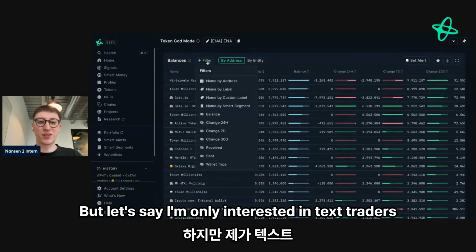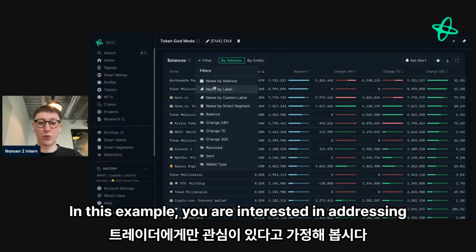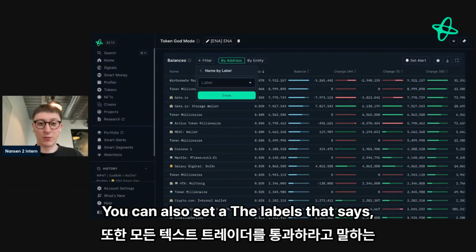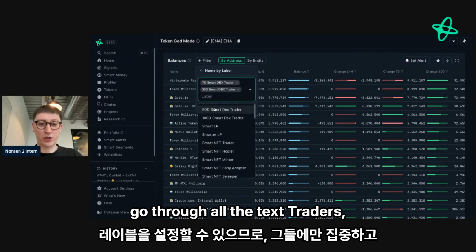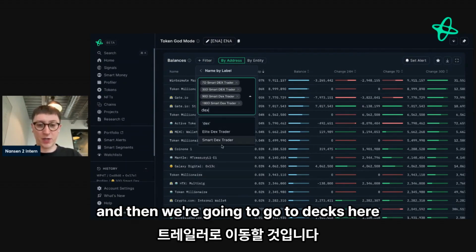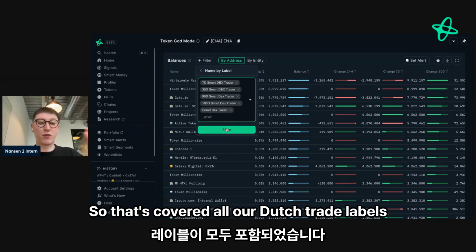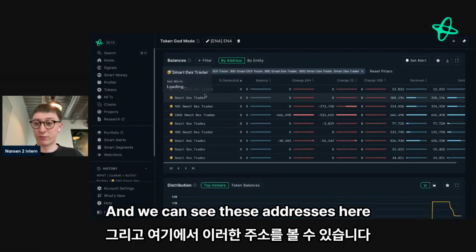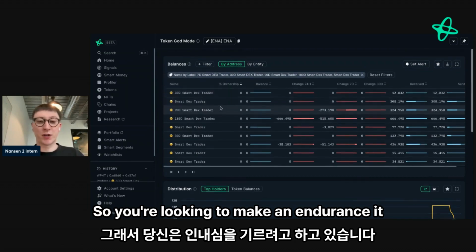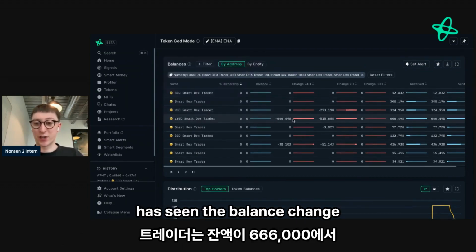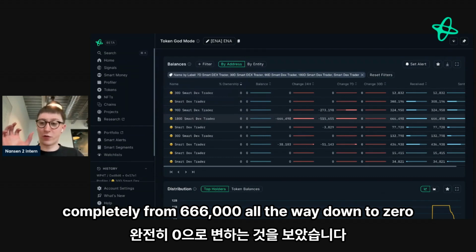But let's say I'm only interested in DEX traders. In this example, you are interested in addresses that are making money trading tokens. You can also set a label. So labels that say, let's go for all the DEX traders. So you're only focusing on those. And then we're going to go to DEX here and Smart DEX Trader. So that covers all our DEX Trader labels. And we can see these addresses here. So you're looking to make an entry or exit. And this 180-day Smart DEX Trader has seen the balance change completely from 666,000 all the way down to 0.